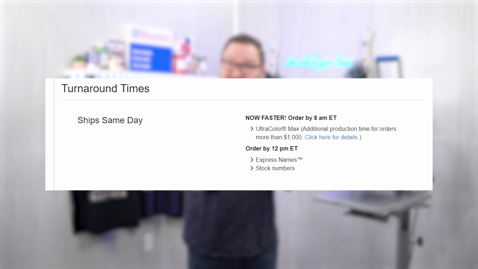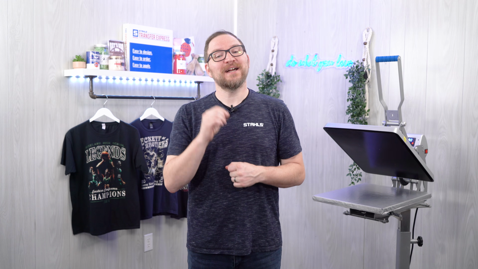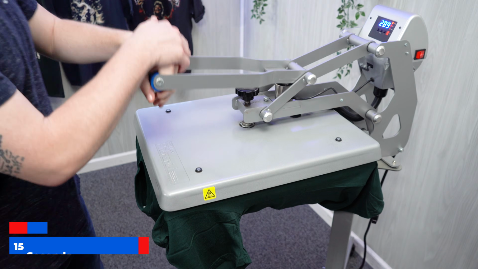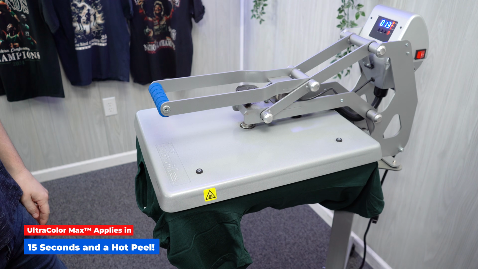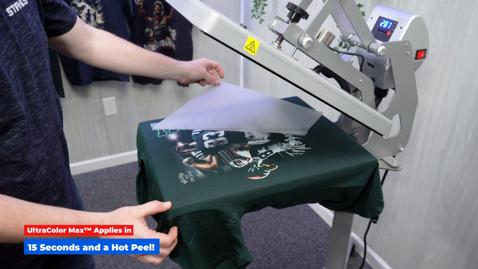All Ultracolor Max orders submitted before 8 a.m. Eastern ship the same business day. Standard. No rush fees needed, so you're getting your transfers and you're ready to apply fast. Now, back at our heat press, Ultracolor Max applies in just 15 seconds with a single step application and a quick, effortless hot peel, all at 290 degrees.